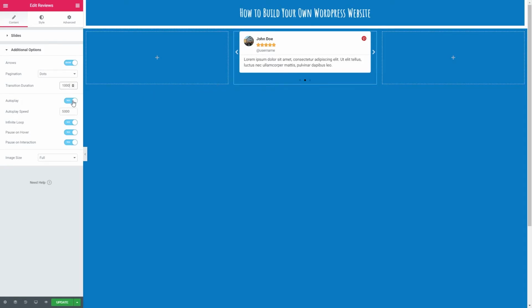Autoplay will mean that the slides will just move on their own as they just did. The autoplay speed, so this is how quickly it's going to move through these slides. Infinite loop, so it will just continue to scroll through the reviews. Pause on hover, so when I put the mouse over, it will stop scrolling. And pause on interaction, so when I click on it or just interact with the slide, it's going to stop scrolling as well. I'm going to leave those settings on.